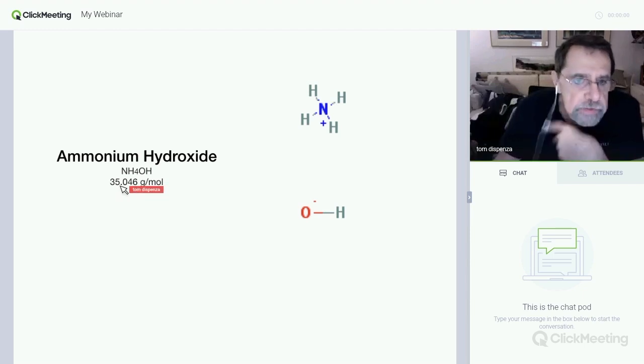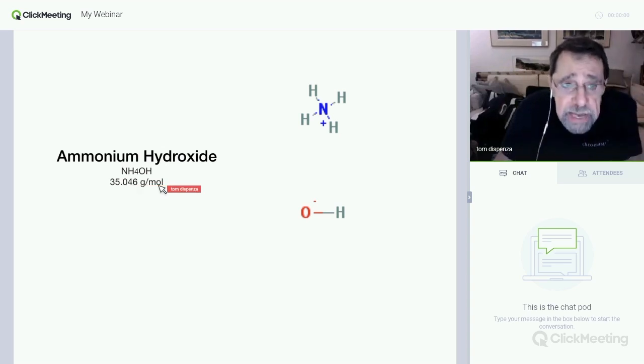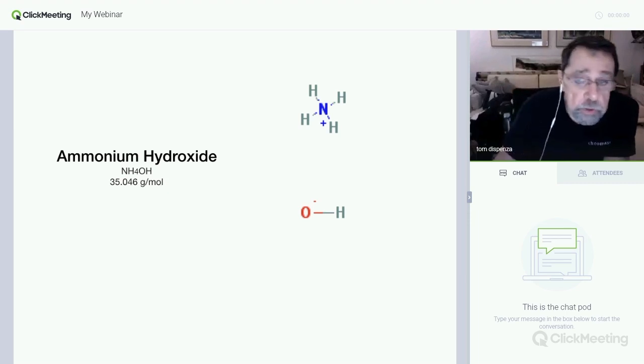Look at the size of the molecule here. Now, this is the gram weight. So it's 35.046 grams per mole. That's the size or the weight of this molecule.